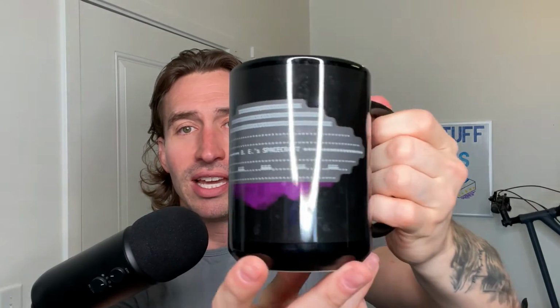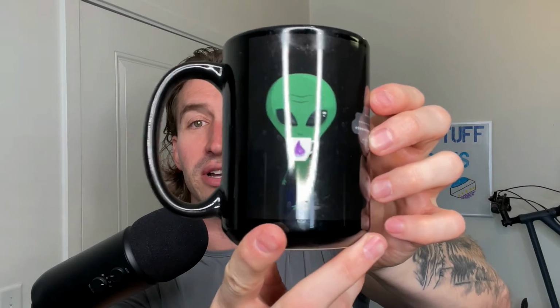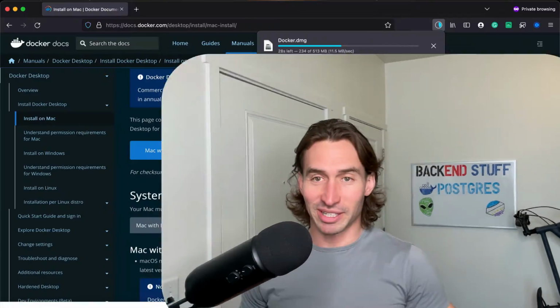Oh, also, check out this sweet mug. I got a Blork flying saucer mug with Blork on there drinking out of an Elixir mug. Pretty dope. I'm excited about it.